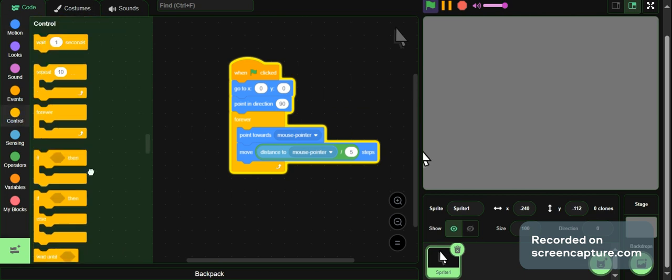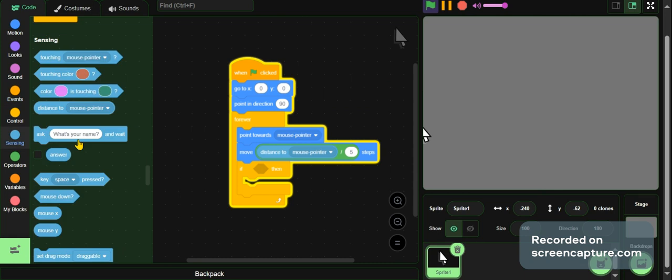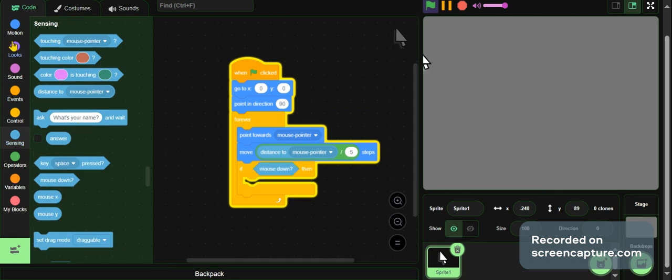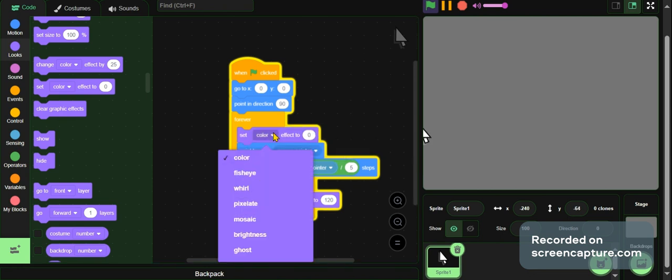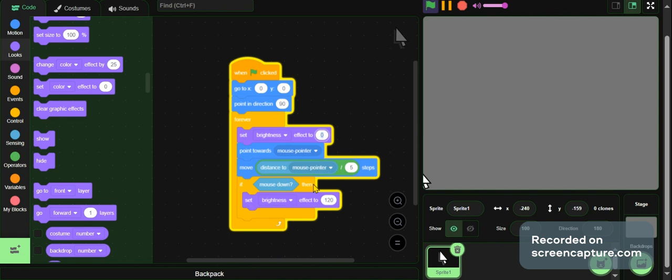And plus, if you'd ever want to click anything, you would want it to set the brightness effect to 120. And if not, we would set the brightness effect to just 100. Put you back to 0. And yeah, you have a nice mouse cursor.